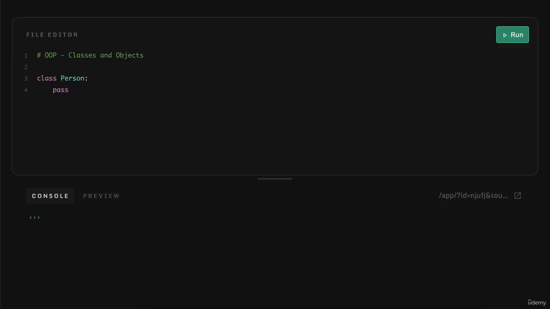Next, let's create a specific person, or in programming terms, an instance of the person class. This is our object. Let's call this object P. To create P as a person, we type P is equal to person and then parentheses. Now P is an instance of our person class or a person object. However, our person blueprint is a bit empty right now. Let's give it some attributes, like a name and an age.